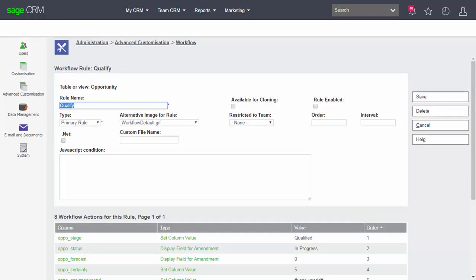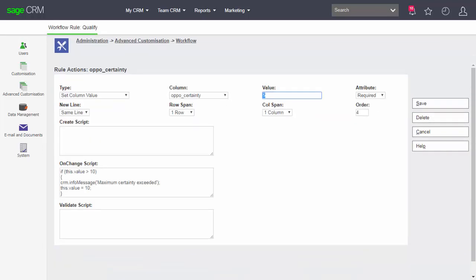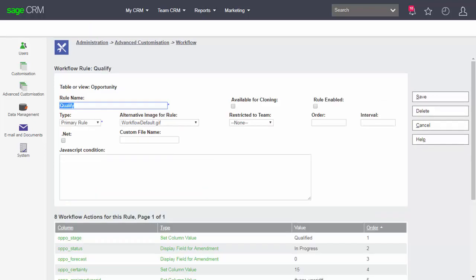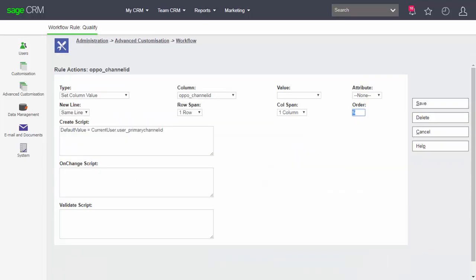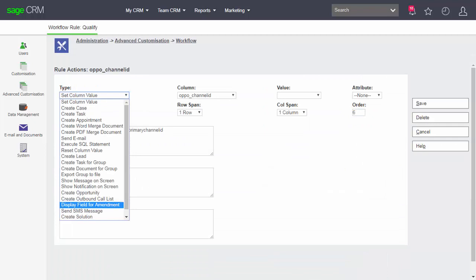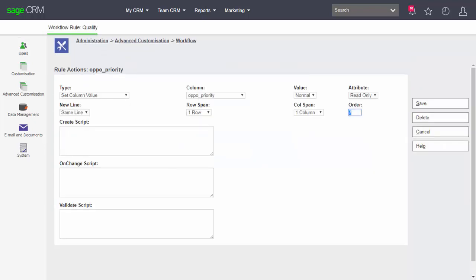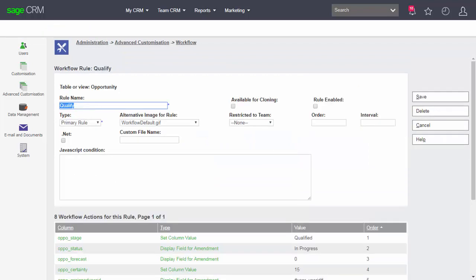Now there are cases like the certainty where we have business rules being expressed, whereby we may want to move this up, say to 15, and change the rules accordingly. So I save that. The assigned user field is going to be altered back to a display field for amendment, and the same for the channel ID or the team membership and the priority and the close by date. And the last field then is target close. So once we have got this, we can make the rule enabled. You have to choose this as an option, otherwise we can't include it within the graphical layout.